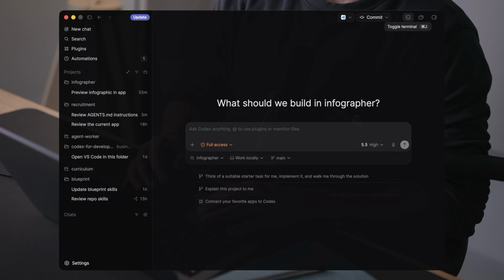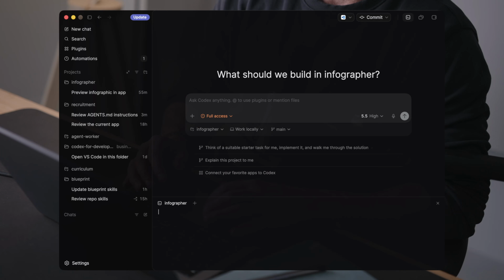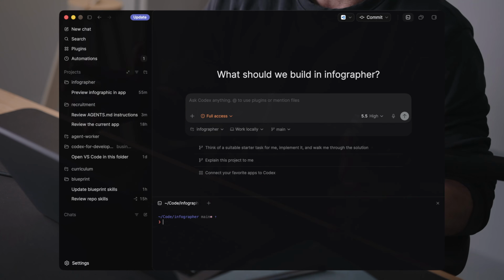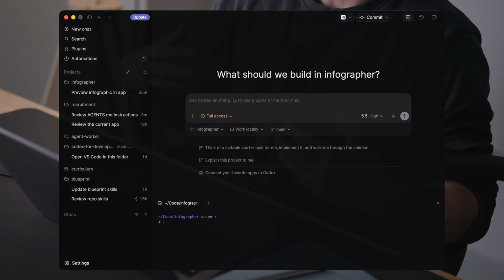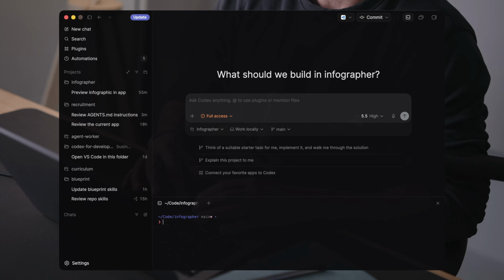So another thing to notice is up here, we can also toggle the terminal if you want to bring out a terminal. So this really does feel like it's a full IDE. Although it's a good way of using the agent, you have just so much available inside this application. It's really well designed and really well thought out.